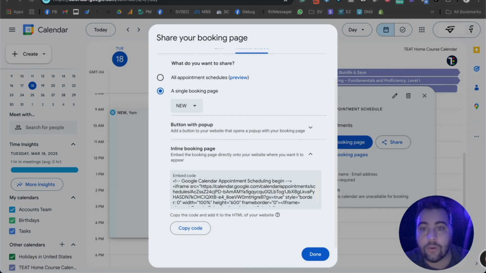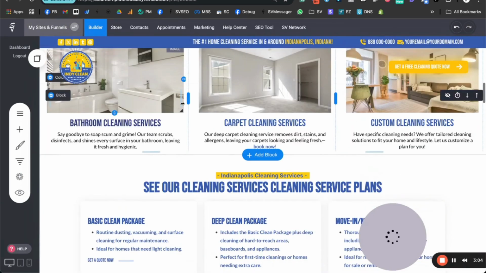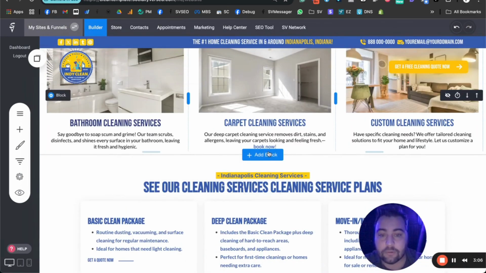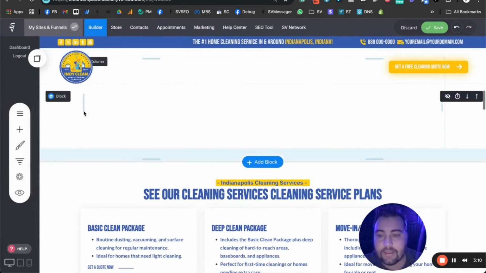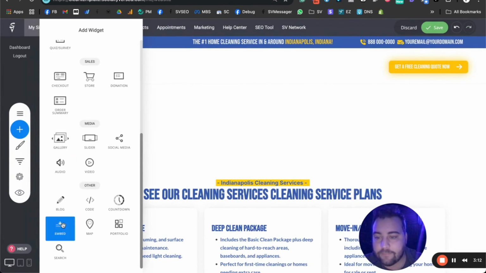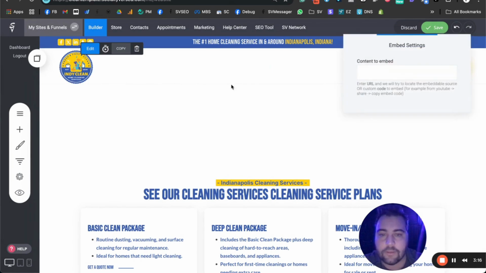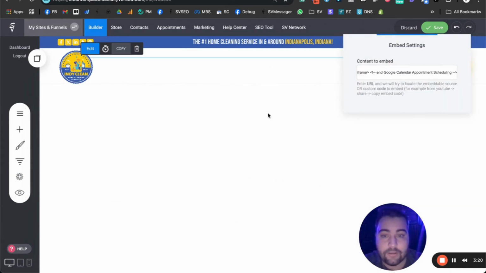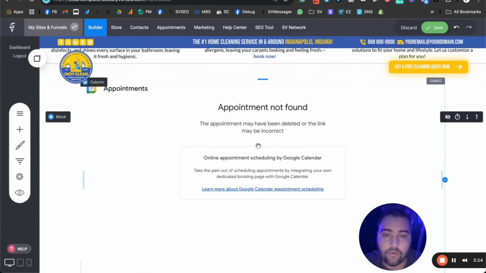Wherever you want to embed this, you basically want to open it up. Here we have a cleaning business website on Socially Versed. Let's say we want to create an embed for this Google Calendar. We're going to grab that widget in the widgets panel, drag and drop it, and enter our code. And as you can see, once I've entered that, it's showing that nothing has been found yet.